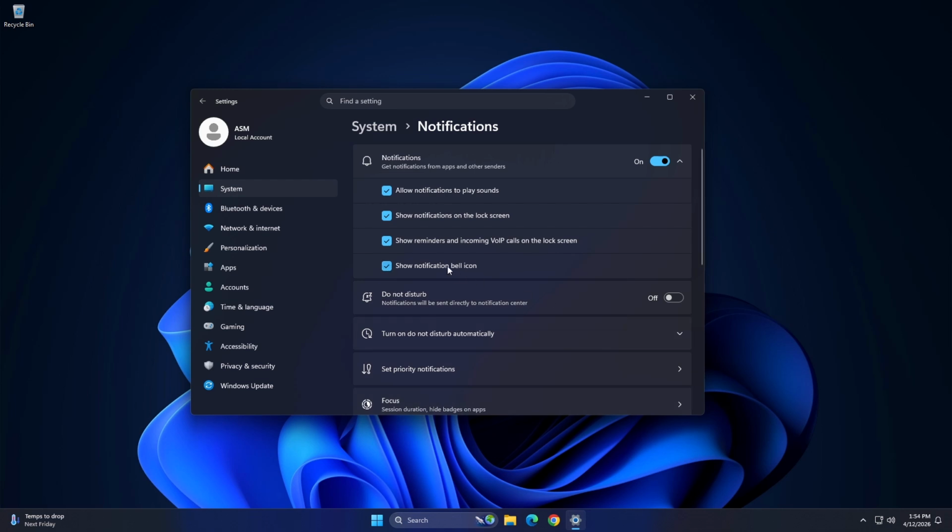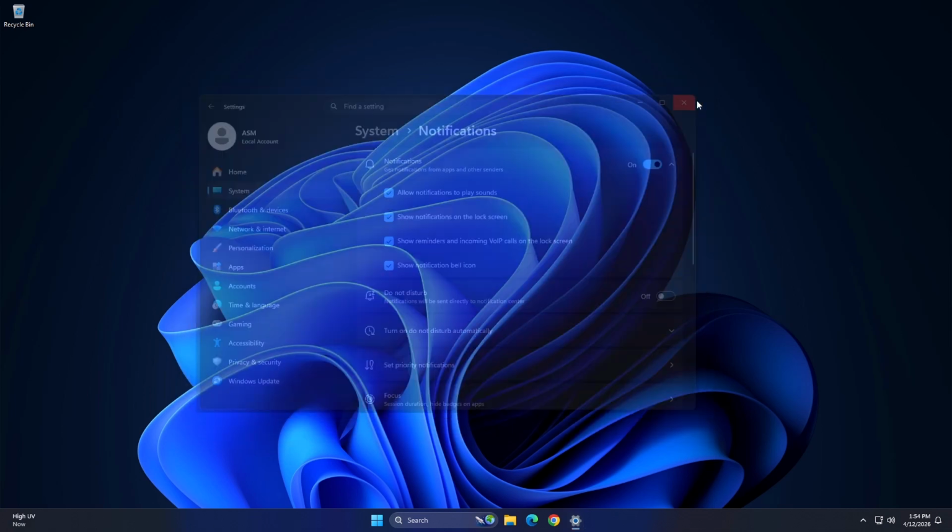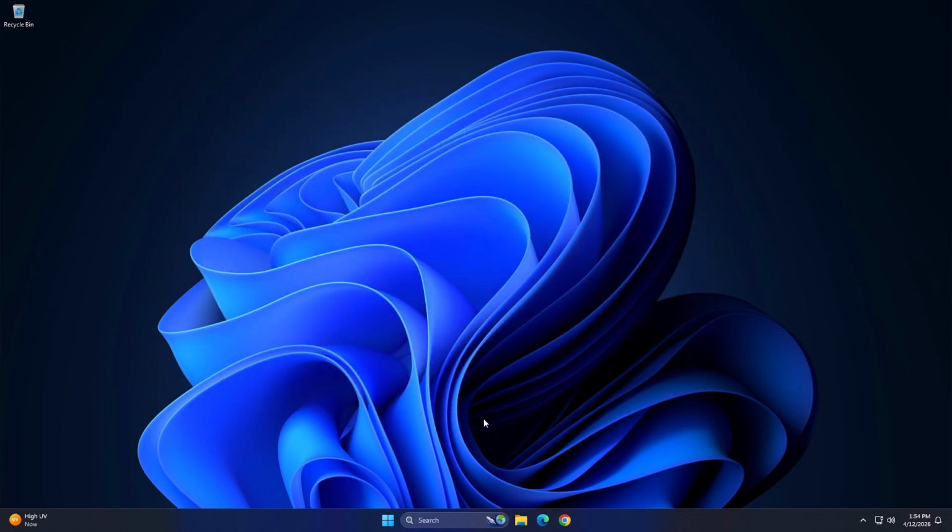Important notes: hiding the bell does not disable notifications. You'll still receive alerts, but you won't see the icon. You can always access notifications by pressing Windows key + N, which opens Notification Center.